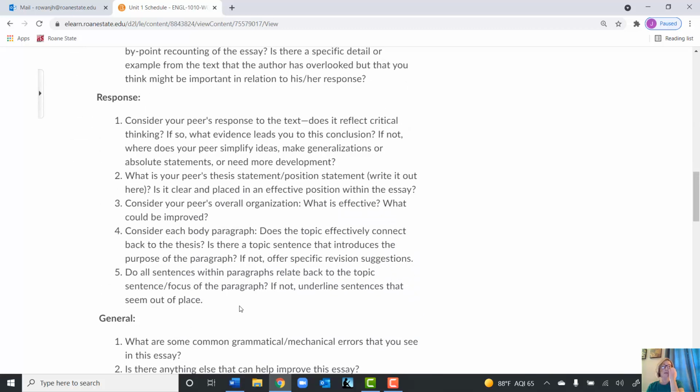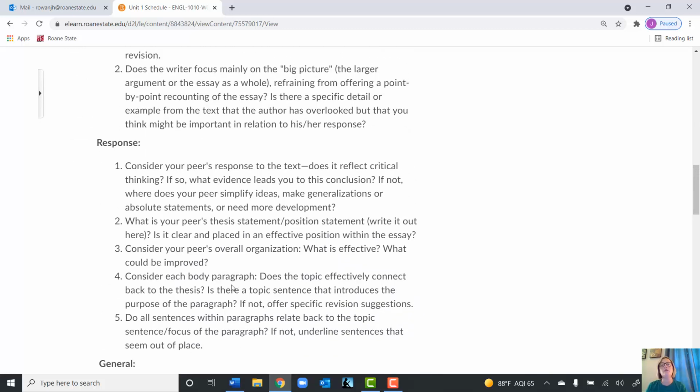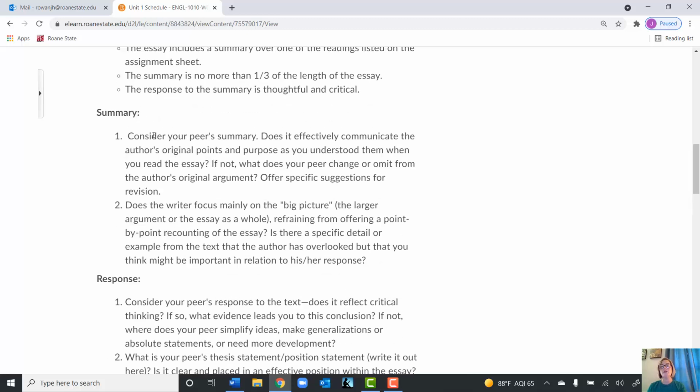You may not get a chance to answer all these questions. These questions might not all be relevant. Maybe your peer is like, I haven't had a chance to really work on my reflection, but I have my summary. So here's my summary. And you guys can just focus on the summary part. That's totally fine. Just give feedback on whatever your peer shares.